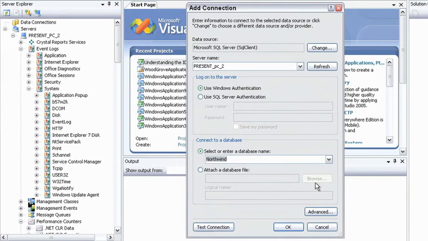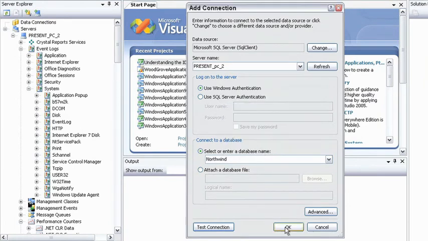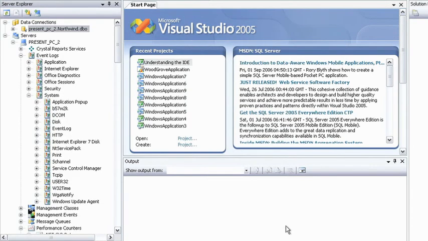It's a good idea to test the connection before you continue. Select the Test Connection button. As I can see, the connection was successful. I'll click OK, and OK again to go ahead and have that connection added to my Server Explorer. Now you can see the connection added to the Server Explorer.